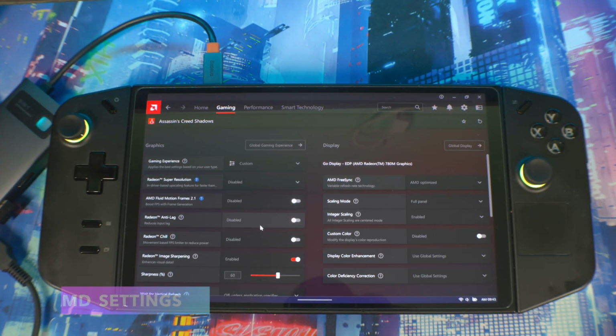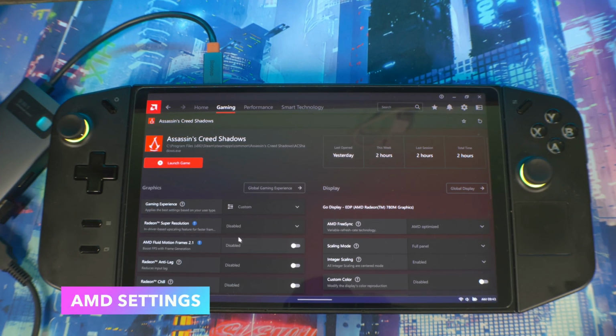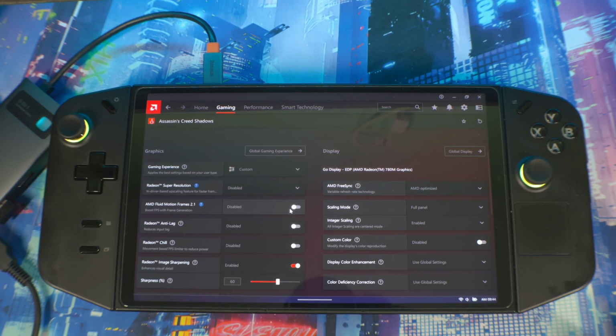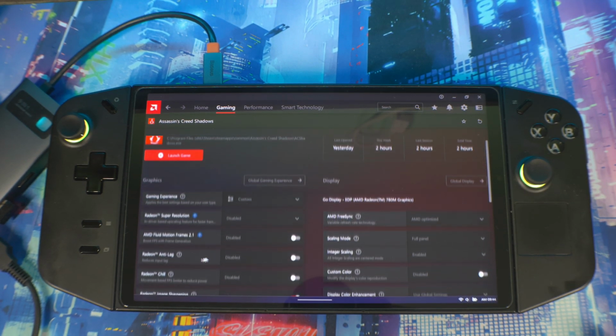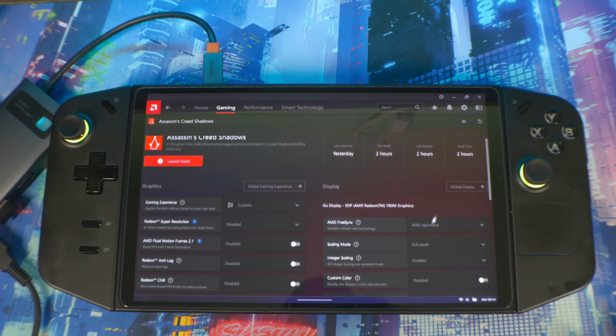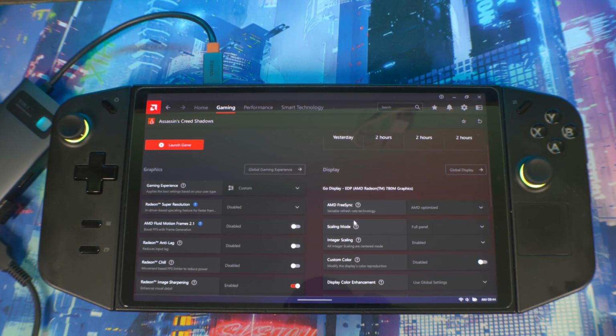First things first, when you get into the AMD software, as you see, AMD Fluid Motion Frames 2.1, I'll be turning this on whenever I'm using that for the game. This will be off when I'm using another frame generator, right? Radeon Image Sharpening, I have that enabled around 60%. We'll be playing at 800p as well, so you want to have scaling mode, full panel, and then integer scaling. With integer scaling, your visual fidelity will be a lot better, guys. You get a sharper image and more clear image as well.